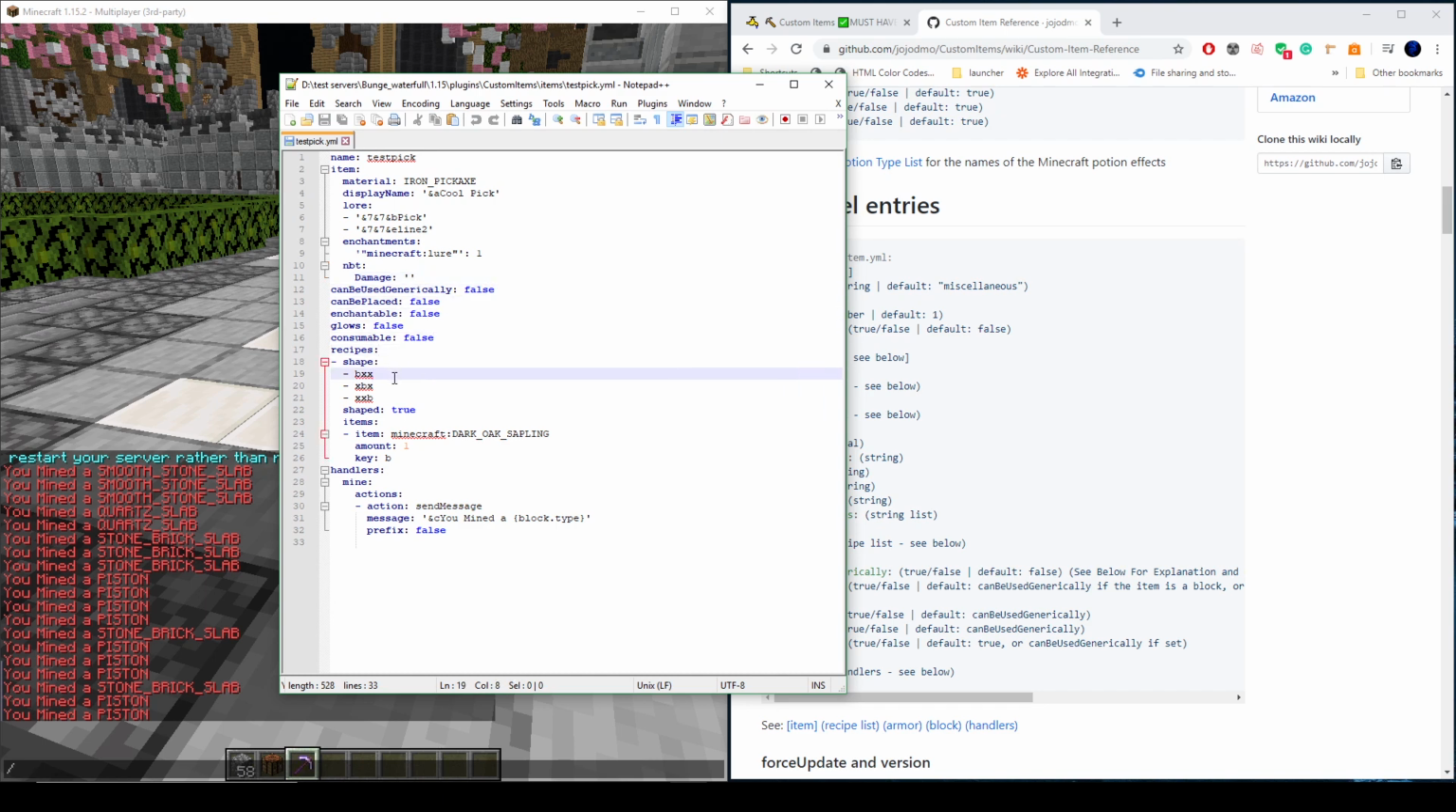And then here you've got your recipe. So it shows you here that our dark oak saplings is key B. So it shows you that our recipe goes diagonal. We can change this in here if we want. So if we want to change it so it makes a cross, then we can, like that. Or if we want to change if it's shaped or shapeless, we can change that. Or if we want to change what item gets used, we can change that as well.